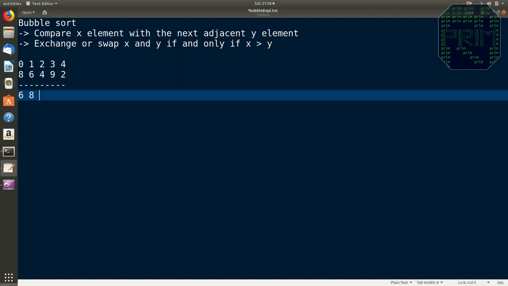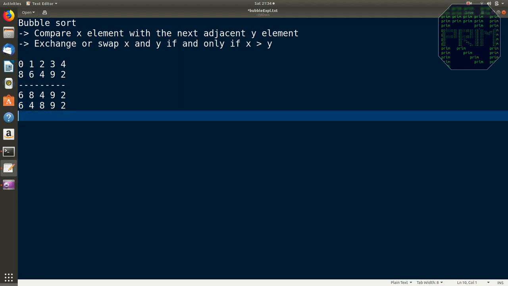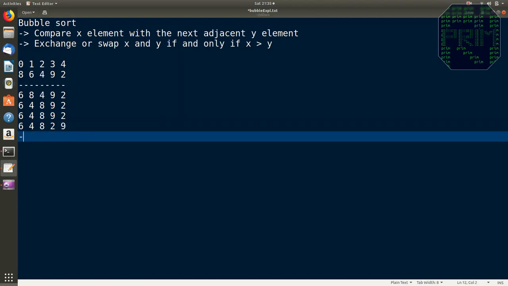Let's swap. 6, 8, 4, 9, 2. Next, we'll be comparing 8 and 4. So by comparing 8 and 4, we can see that 8 is greater than 4. Again, swap. 6, 4, 8, 9, 2. Next, we are comparing 8 and 9. 8 is smaller than 9, no swapping. 6, 4, 8, 9, 2. Now we'll compare 9 with 2, and as 9 is greater than 2, we need to swap. 6, 4, 8, 2, 9. This is the end of stage 1 of our procedure.